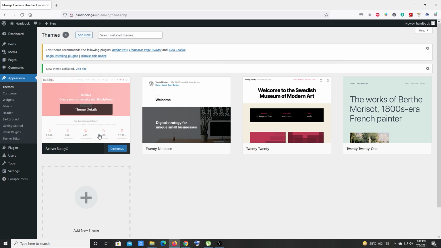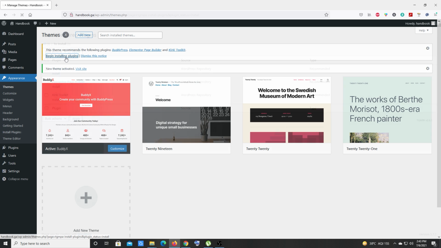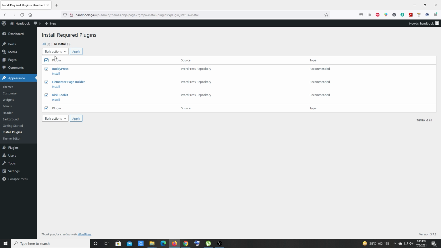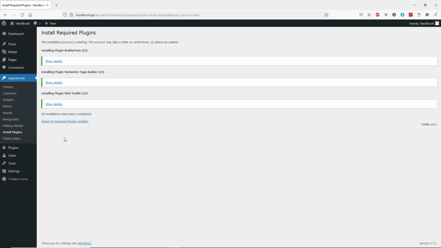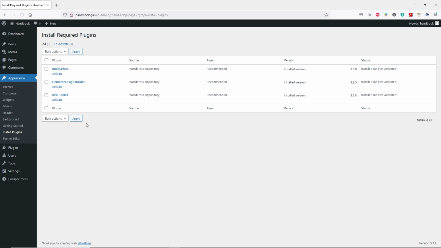So once you install this theme, you will see this type of notice right here. This theme recommends the following plugins. So we have to install these required plugins. Let's click on Begin installing plugins. And now check this box to select all of them, go to this drop down menu, select Install and then click on Apply. It will install all the required plugins. Alright, once you install the plugins, click on this button, Return to the required plugin installer, and check this box to select all of them. Now go to this drop down menu, this time select Activate and then click on Apply.